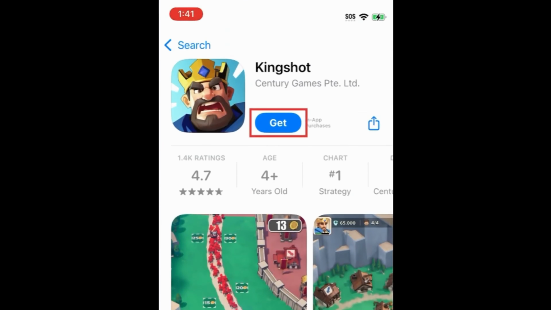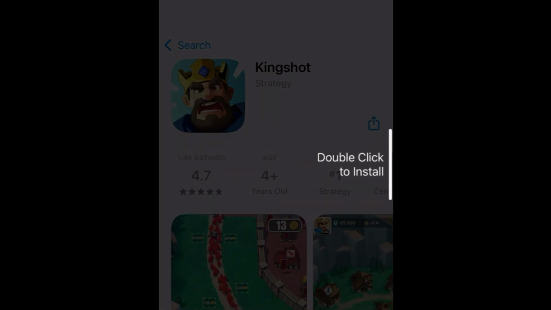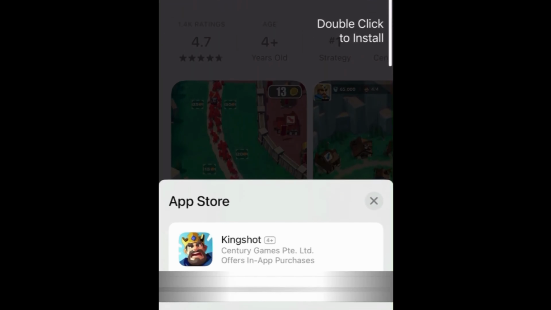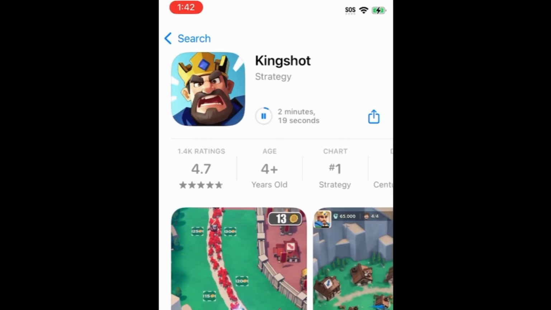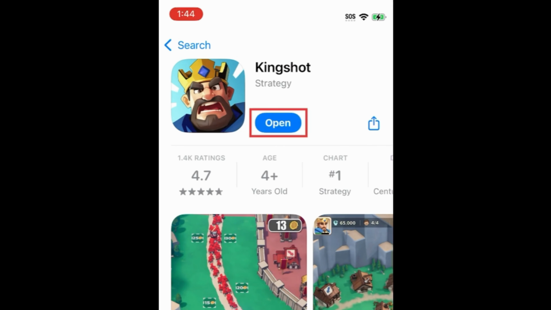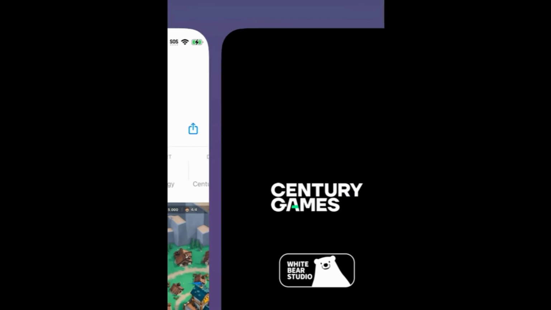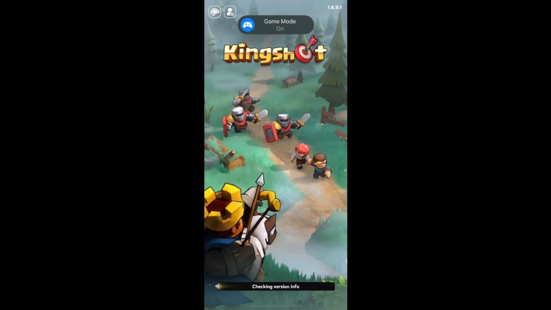Then tap Get. If prompted, use Face ID or enter your password to confirm that you want to download the app. Wait for the installation to complete. Then tap Open to start playing Kingshot. That's all it takes to download Kingshot.